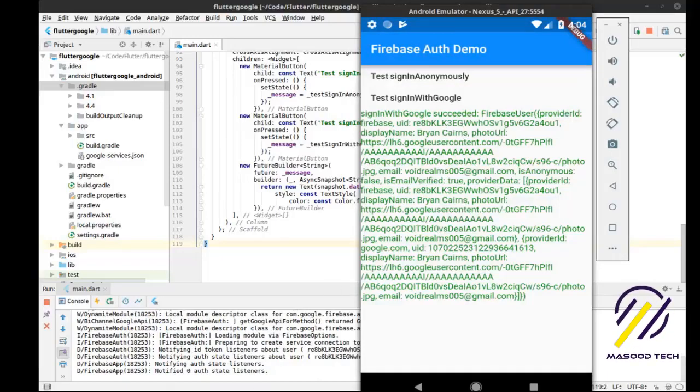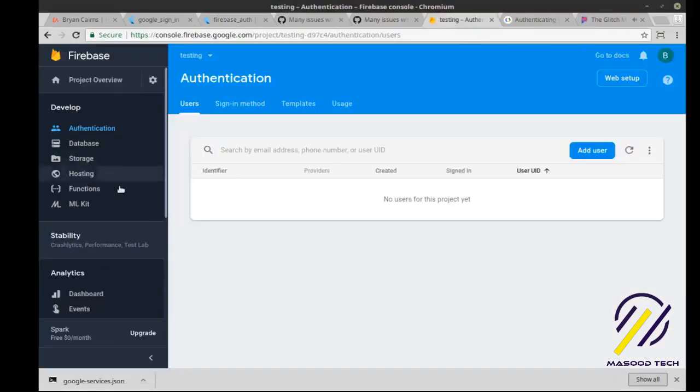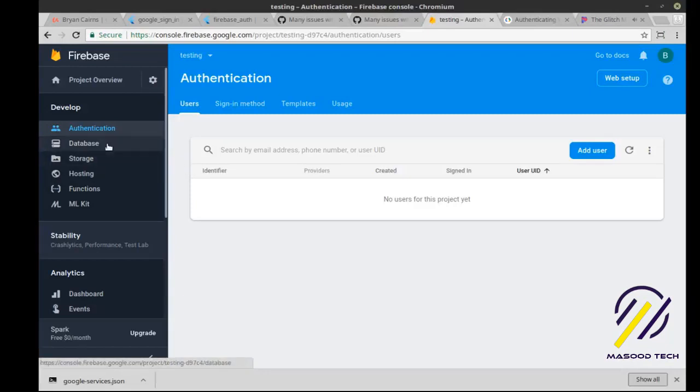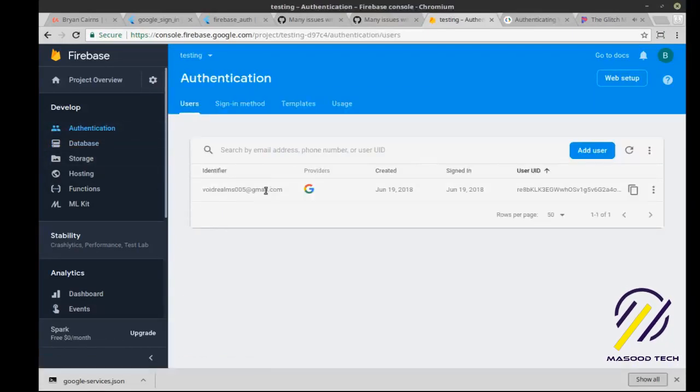Let's check our Firebase backend and see what it actually looks like here. And this is the part that's got me a little dumbfounded. It doesn't actually show. Oh, there it is. Yep. Voidrum05 at Gmail. So now we have our user ID on our Firebase backend with our Google provider, and everything is working as expected. And we can copy the UID and all that stuff.